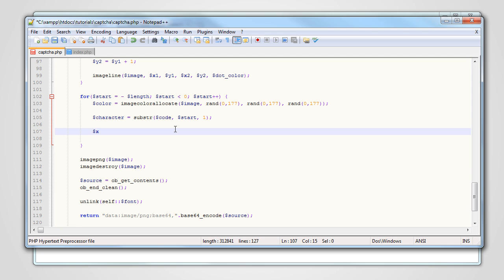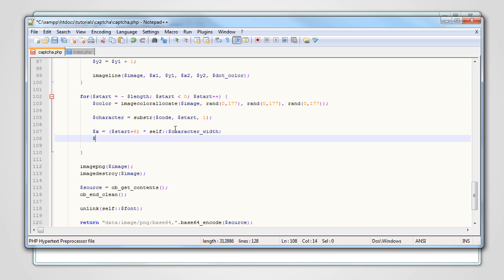So let's get the X position of it. It's gonna be start +6, so we're basically kind of offsetting it. So start +6 times self character width. We've got this, okay, and then y equals rand self get height.